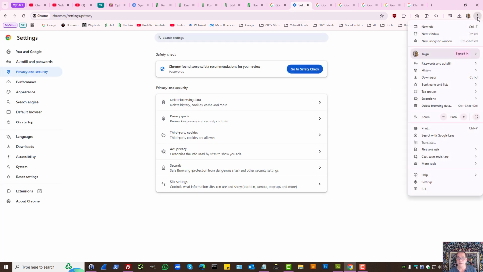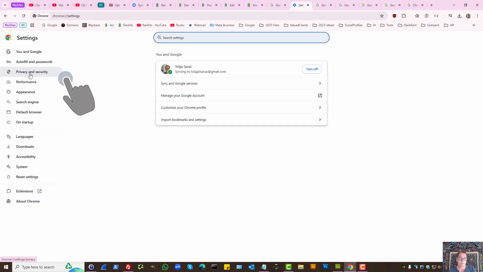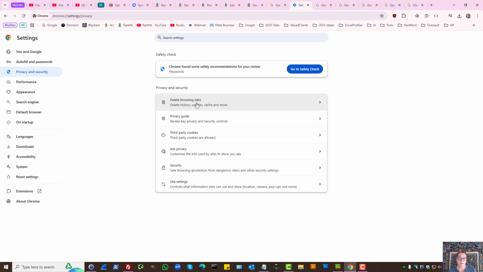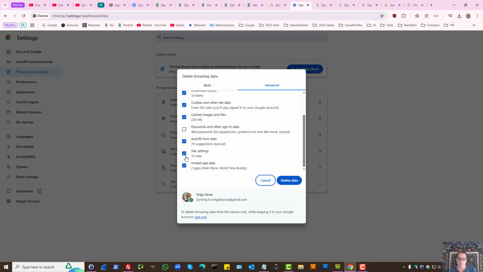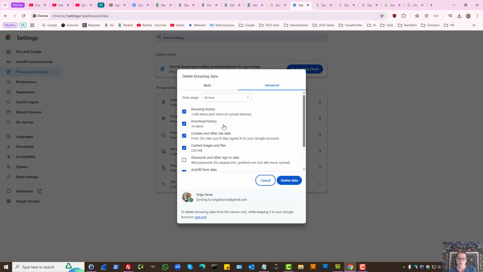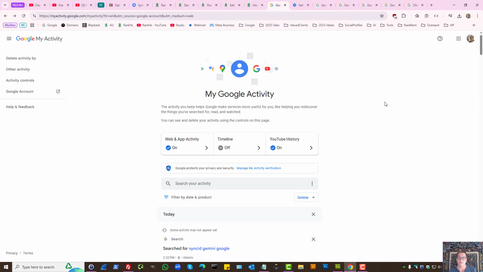On your Chrome browser, whether it's on a mobile device or desktop, simply locate the three dots, go to Settings. Press on Privacy and Security, press on Delete Browsing Data. Okay, just double check as to what history you want deleted. And if you want to delete everything, make sure you select All Time. Then press Delete Data. But that may not remove all history.